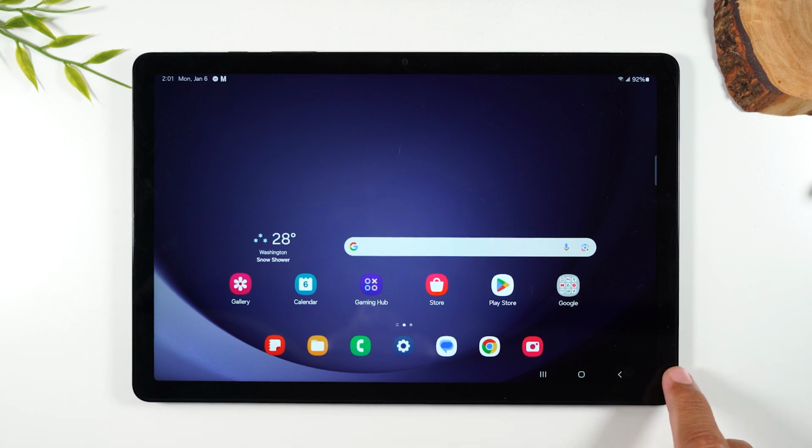I want to show you how to take a screenshot on your Samsung Galaxy Tab A9, and I want to show you how to print. We're going to show you how to print that screenshot, how to print a web page, and also how to print an email as well. All right, let's go ahead and get started.